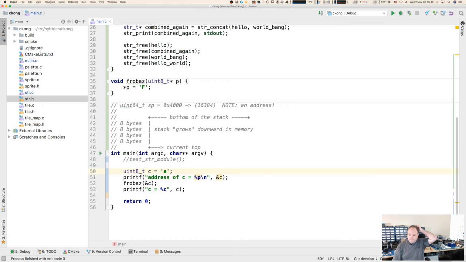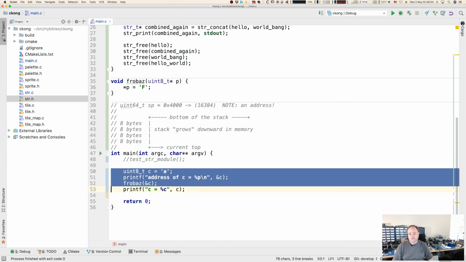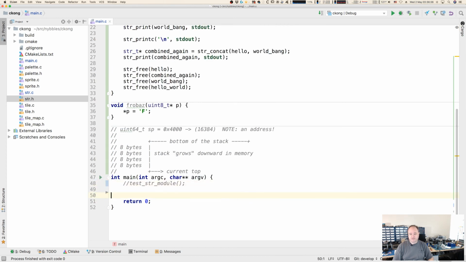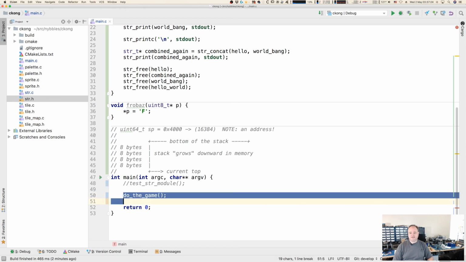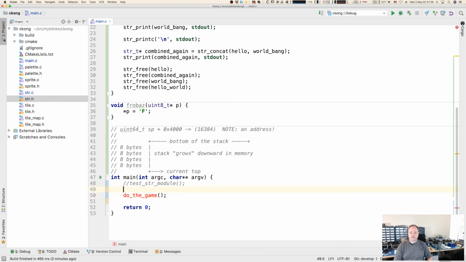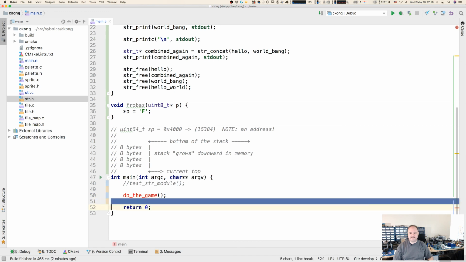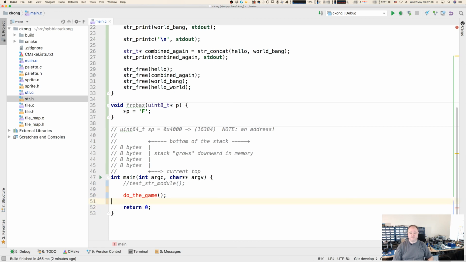So now, interestingly enough, our main method at some point is going to call the do game function, right? And this thing is going to block. It's going to loop. So if we had a bunch of things on the stack here and we pass the address into this, they'd be valid because this block has not exited yet.